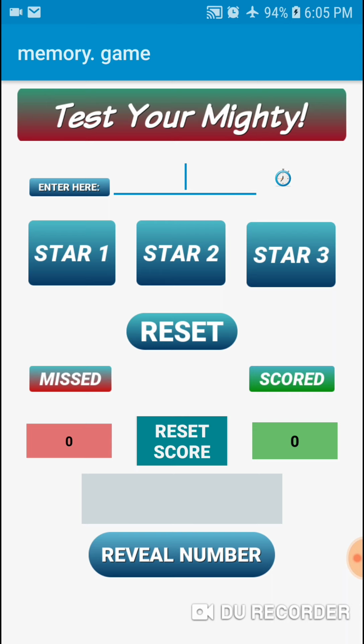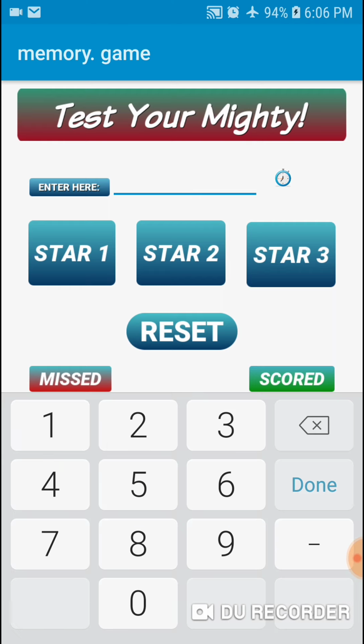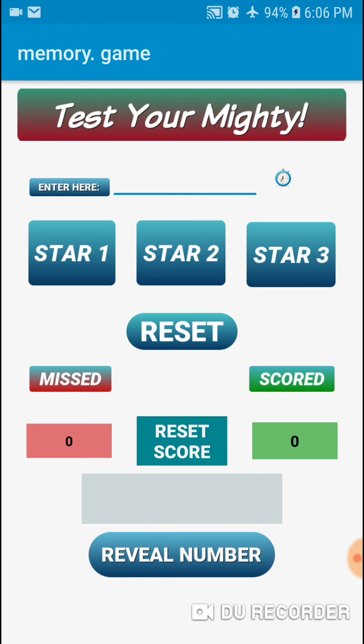So you can see here star 1, star 2 and star 3. Those are different levels for the game. Star 1, as I push it, will give me a number here in the bottom in the gray area right on top of reveal number. It will give me a number there, kind of like a 6 to 8 digit number. And well, in the game, I'm supposed to memorize it and type it in the text field as soon as I can before this timer on the right side where the clock is goes to 0.